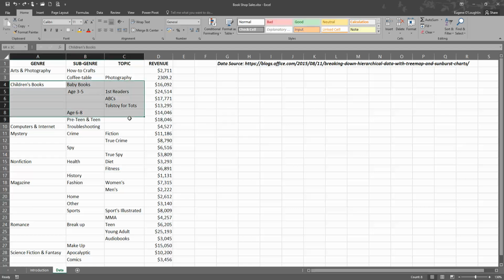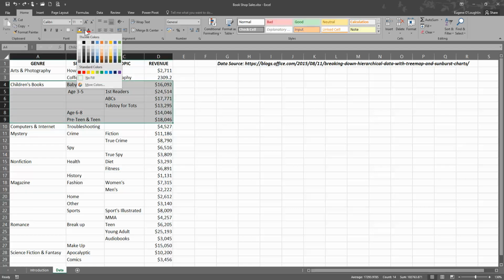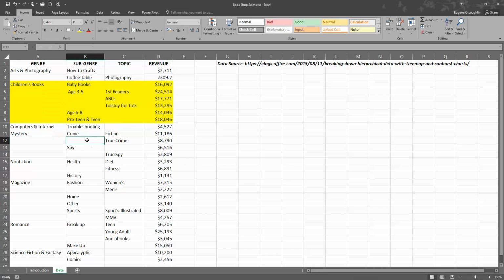If I could just highlight the children's books for a second and take a look at those, we can see that the children's book genre is broken down into four subgenres, and one of those subgenres is further broken down into three topics. And in column D, then we have the revenue in dollars for each of these. So I'd like to be able to visualize these data in a hierarchical format. So let's go ahead and do that.